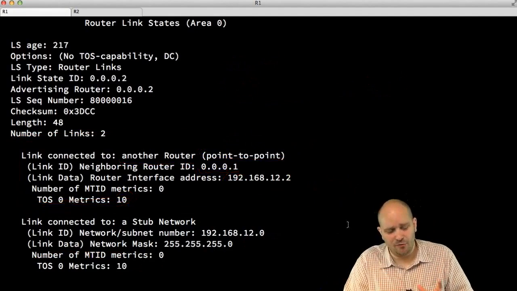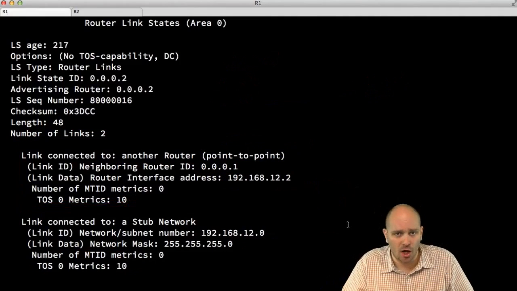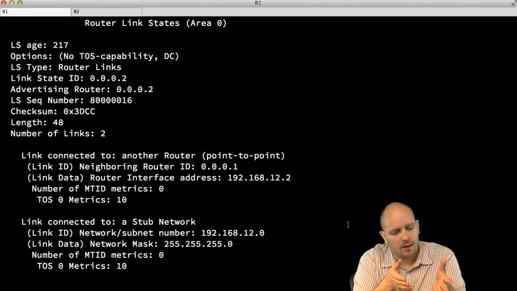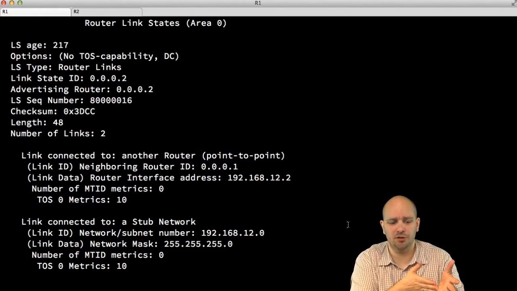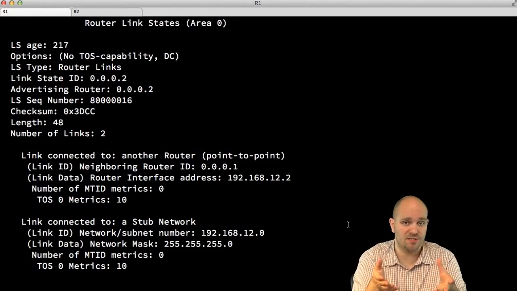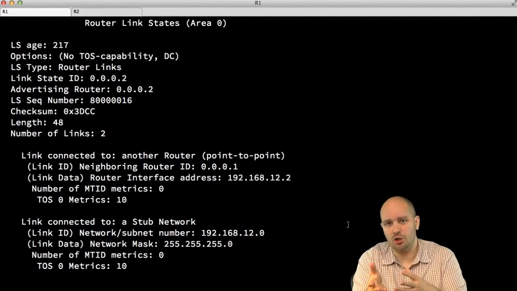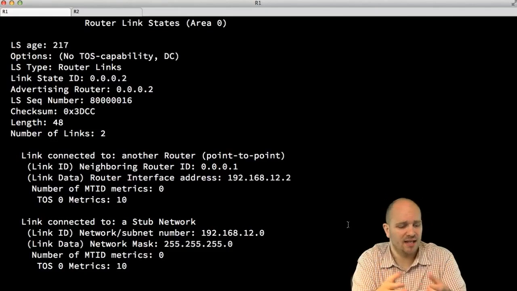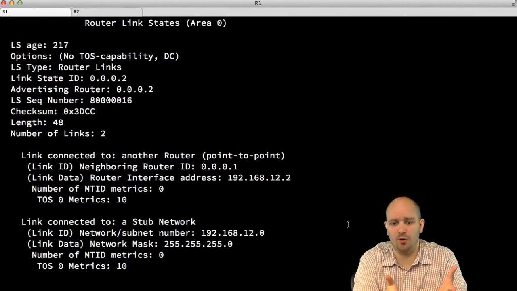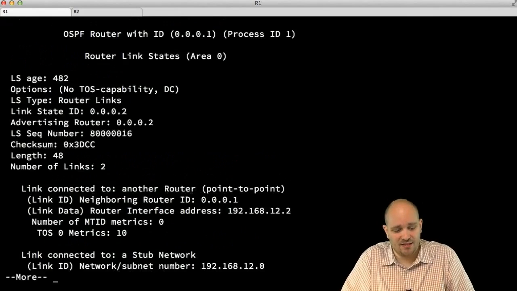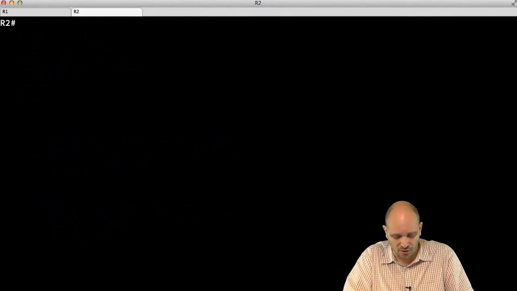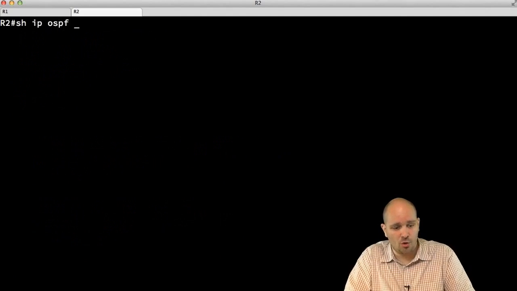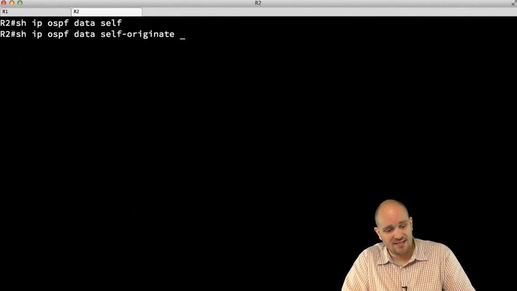So this is the information in the database on R1, but I'm looking at R2 here, am I not? Well, that's the beauty of OSPF. When R1 and R2 are in the same area, it doesn't matter on which one of them I look at the database. This database will be identical on both routers. Let me show you. So I'm going to say show IP OSPF database self-originate.